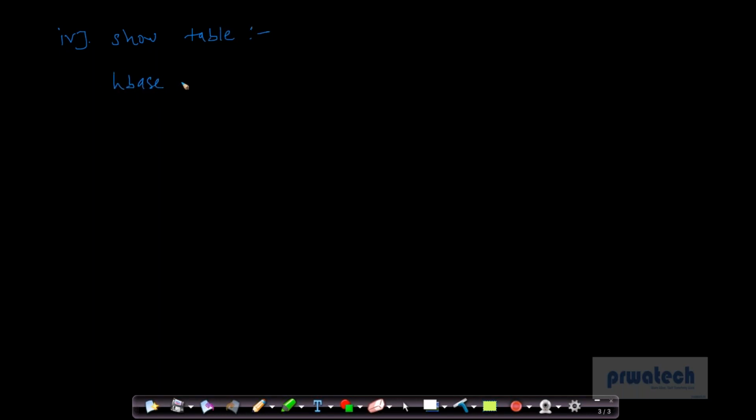And after this, the fourth option is show tables. So we can check this table using hbase and list. The fifth option today is insert a record in the table.